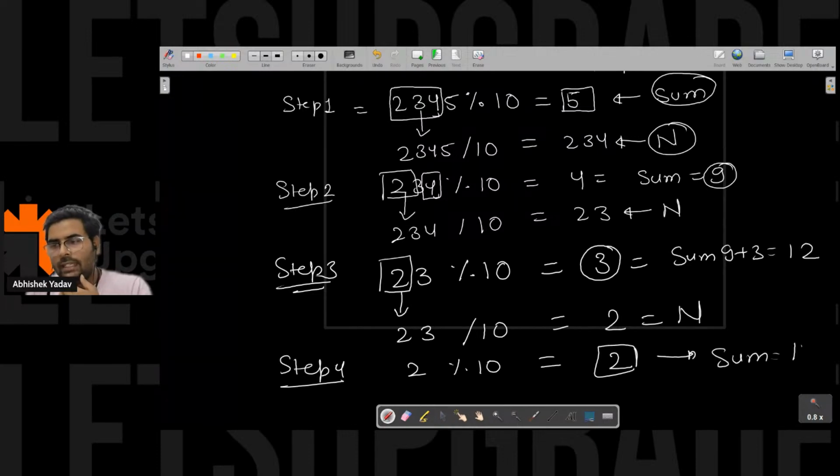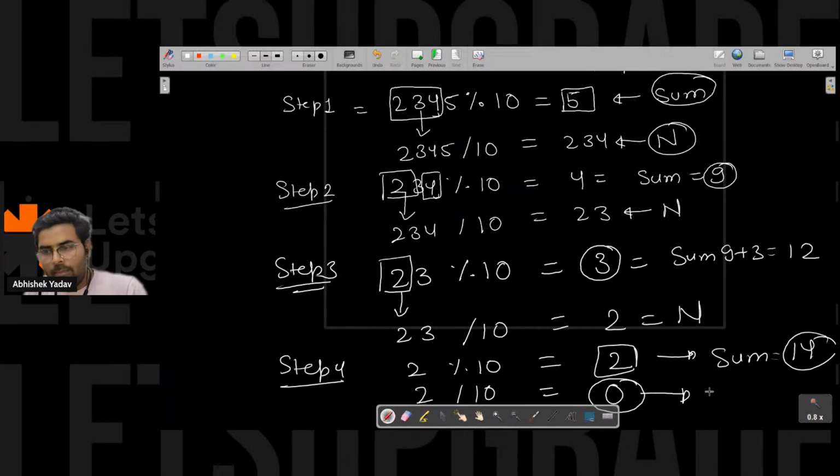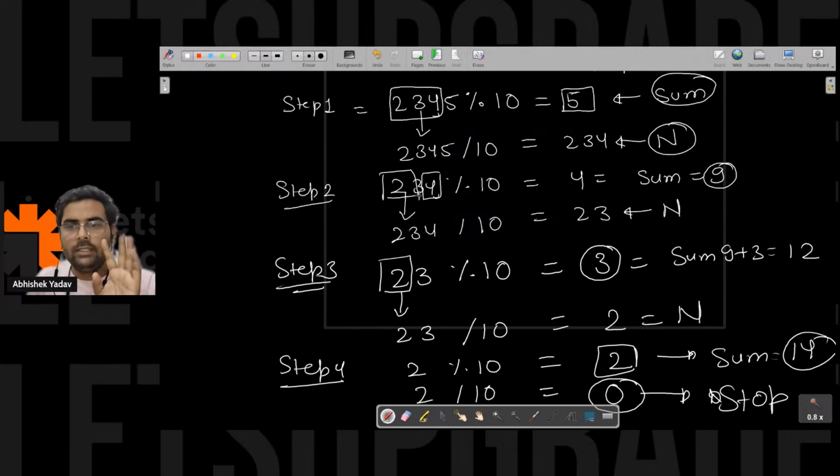So I will take this 2 and add it to sum. So what output will I get? I will get 14 inside sum. And if I take 2 divided by 10, what will I get? I will get 0. The moment there is no digit left, I will stop. Right? So here I observed three things.